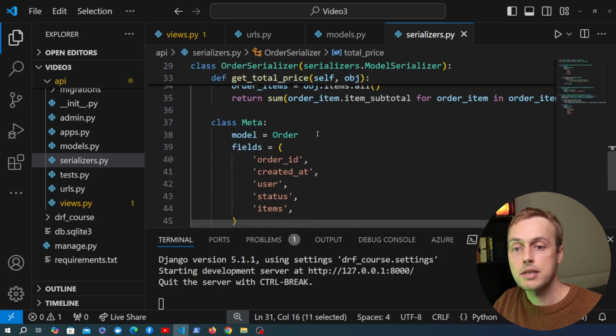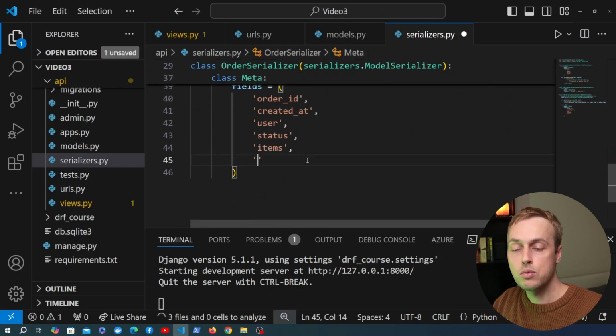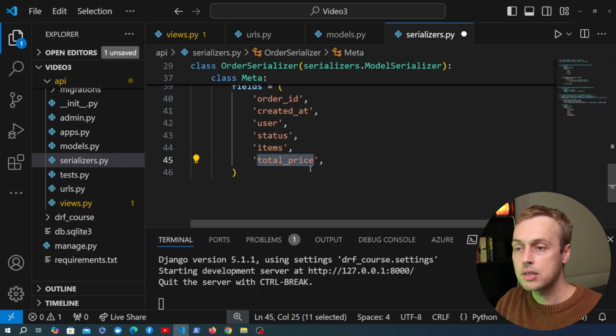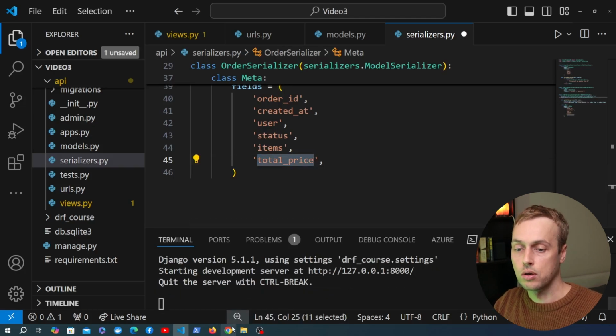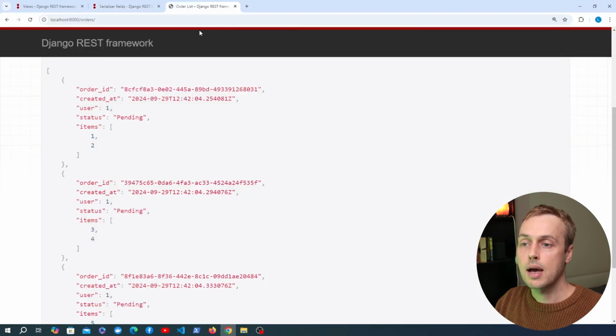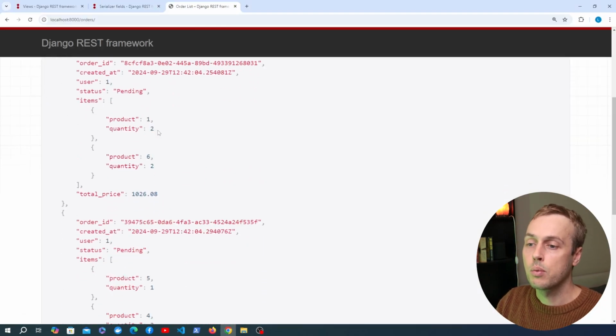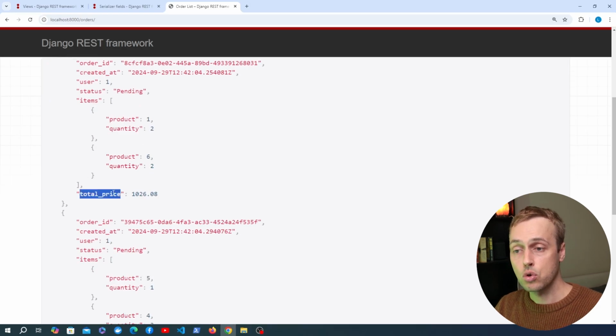Now the other thing we need to do is take our new field that we've explicitly added to the order serializer, and we need to add that to the fields in the meta class. So let's do that just now, and now we have a total price associated with each order. Let's go back to the API response here, and refresh this, and we can see now what we get back. Each of these orders now has a total price as well as all the other data that we saw earlier.